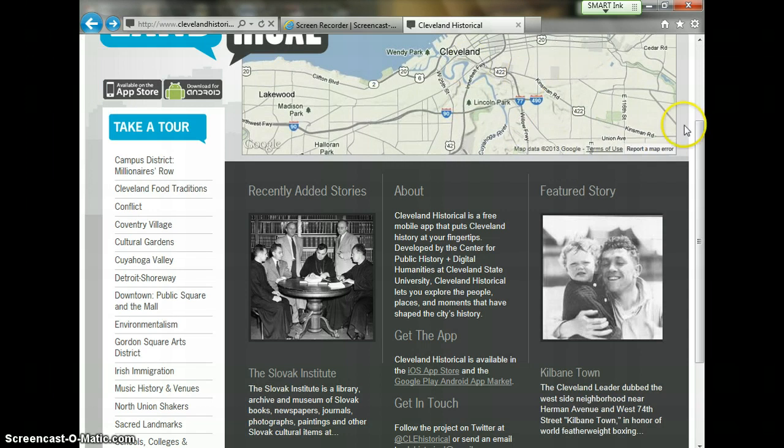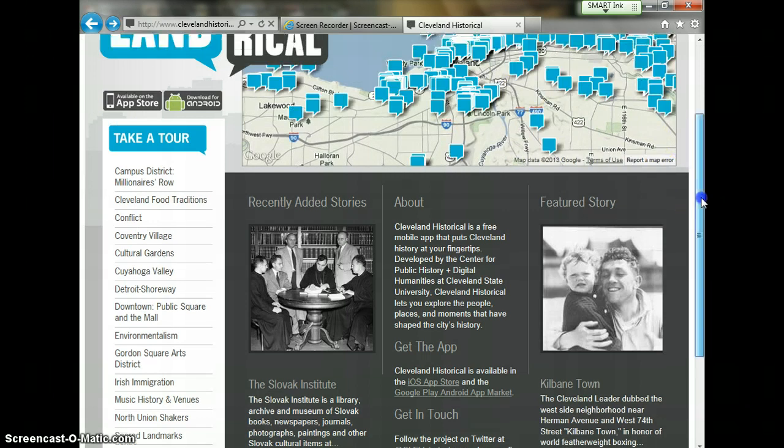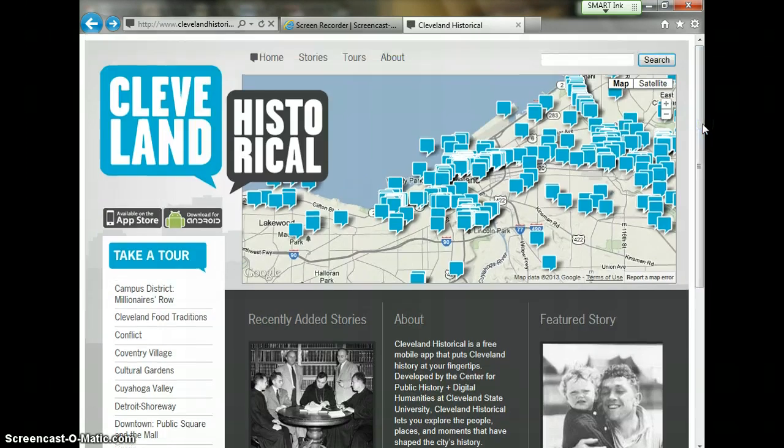So basically for this option, you would want to do something in Rocky River, Lakewood, Bay Village, Cleveland, anywhere local that has a tie into history.